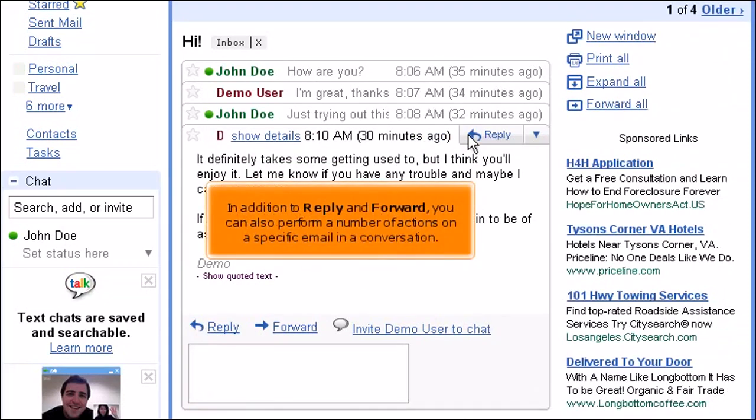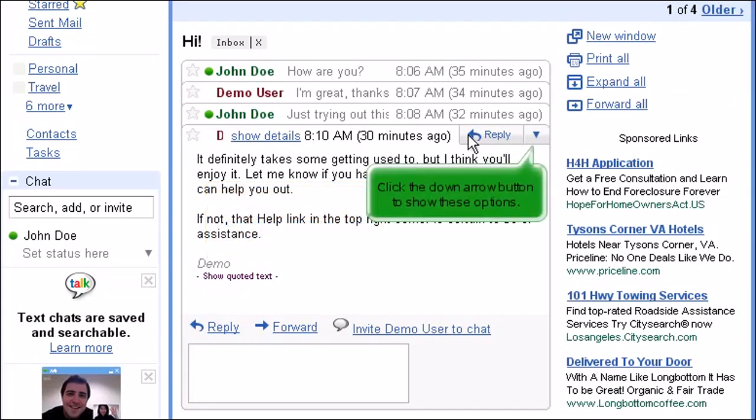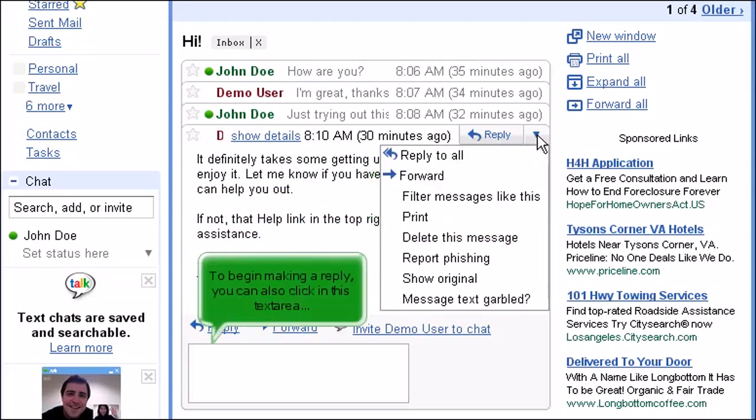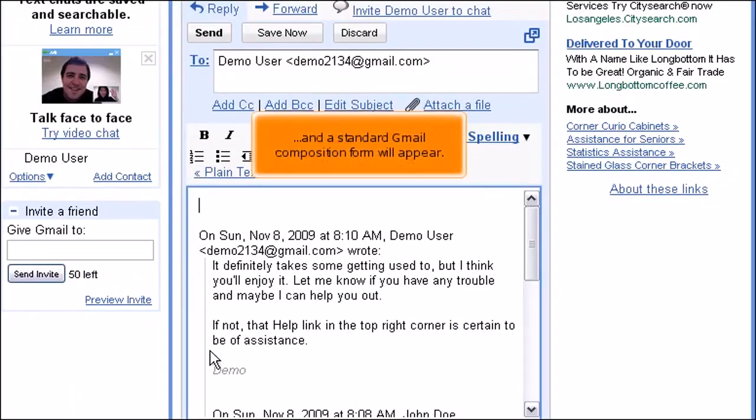In addition to reply and forward, you can also perform a number of actions on a specific email in a conversation. Click the down arrow button to show these options. To begin making a reply, you can also click in this text area, and a standard Gmail composition form will appear.